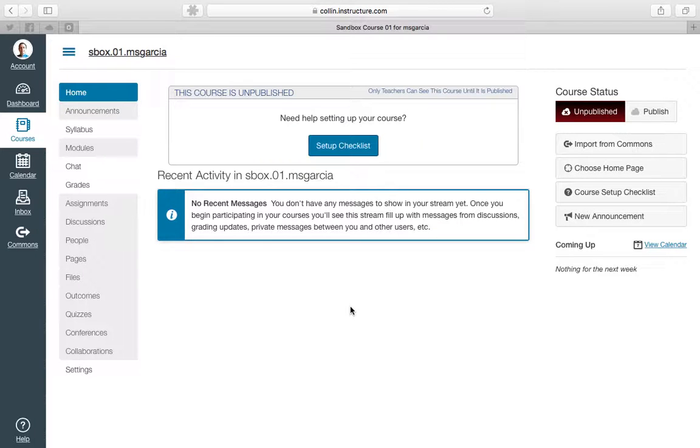So there's going to be a lot more that I need to talk about regarding modules, but for now, since we haven't created any content to actually put into them, there's one final piece of information I want to talk about, and that is the idea of publishing content.